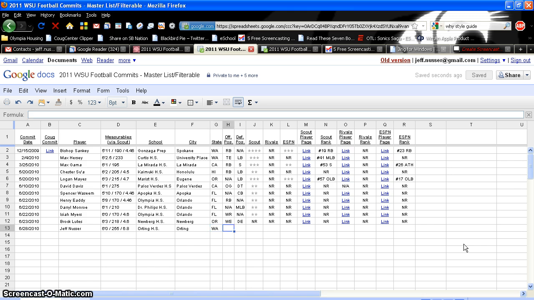Now, when it comes to offensive position and defensive position, just put whatever Scout has for their two positions. In my case, it would be offensive line, defensive line. But if they only put one, like for example, just up here a couple spots, you got Isaiah Myers. It says wide receiver for offense, NA for defense, because they don't have a defensive position listed for him. If that's the case, just put NA, and that's totally fine. Some guys are coming in for a single position, and that's it. Guys like Bishop Sankey, they're coming in for one reason only, that's to run the ball. So if that's the case, then fine.